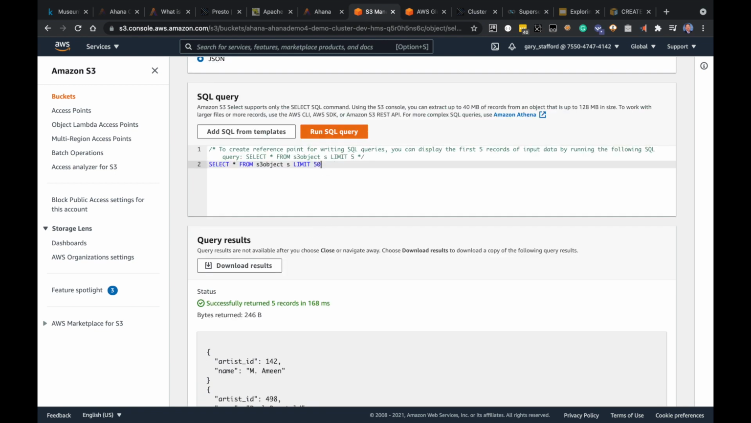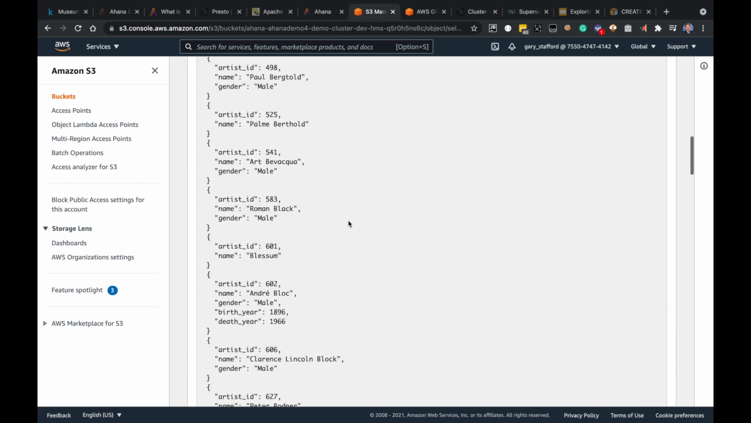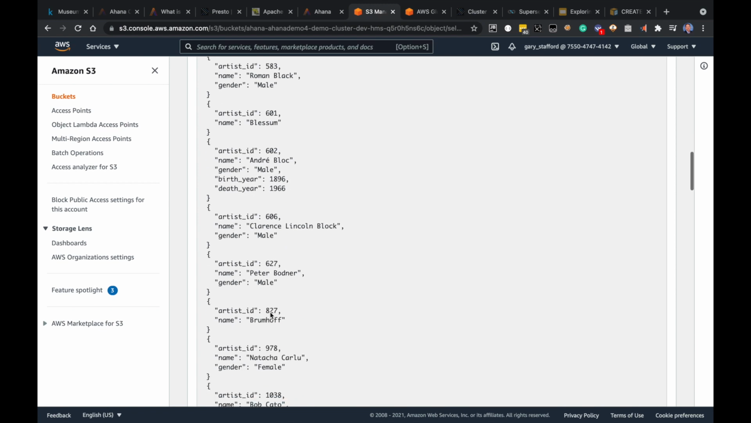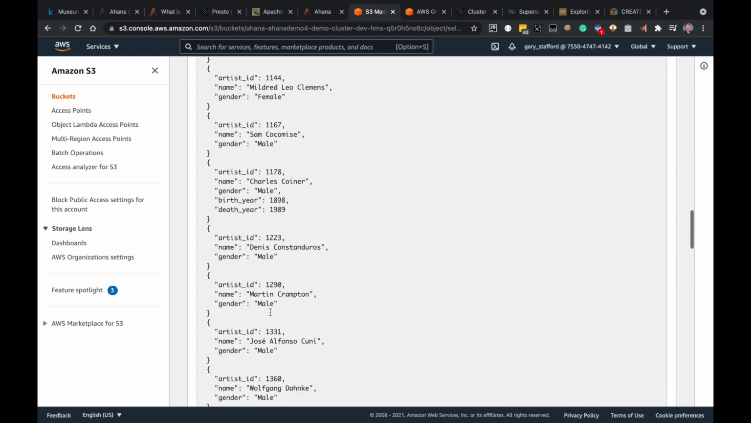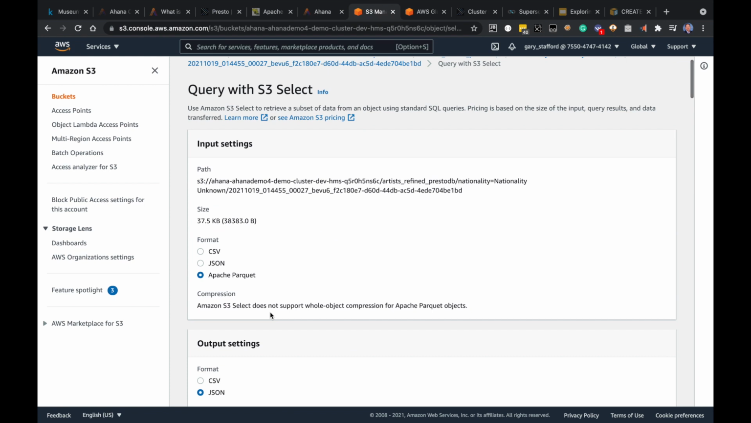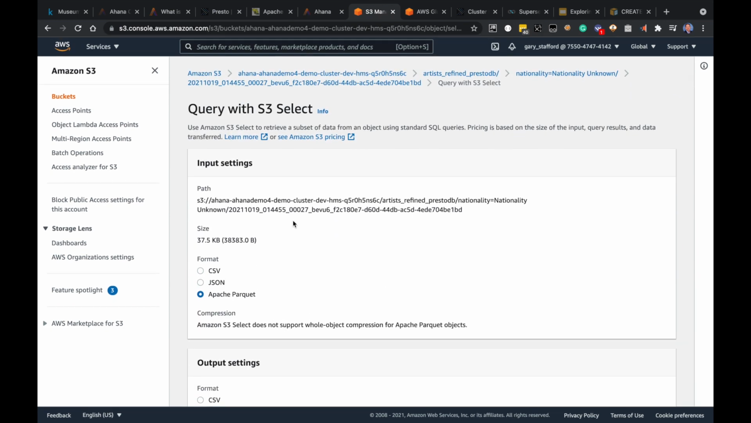Actually, let me just grab a few more here and make sure. So yes, in fact, here we have an artist where we know the name and the gender. In fact, they are deceased, so we have the birth date and the death date. So this is a complete record. So you can see how those files are stored. This is just a visual representation in JSON of how the files are stored in Parquet.